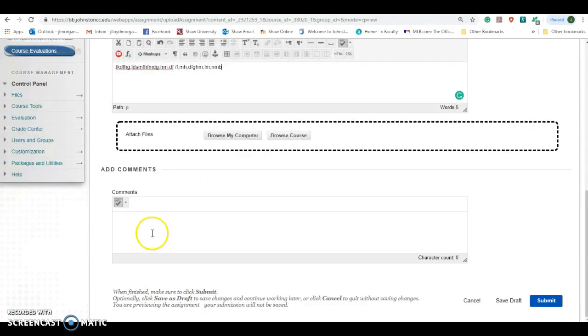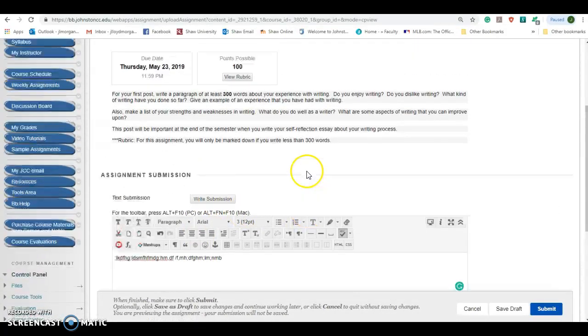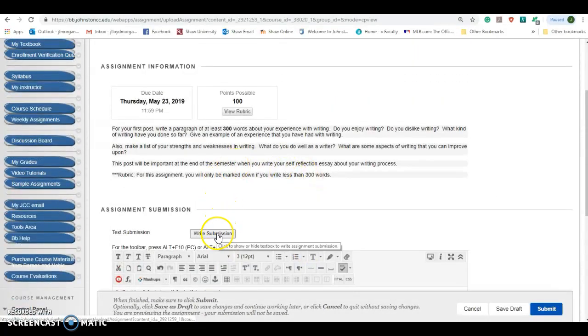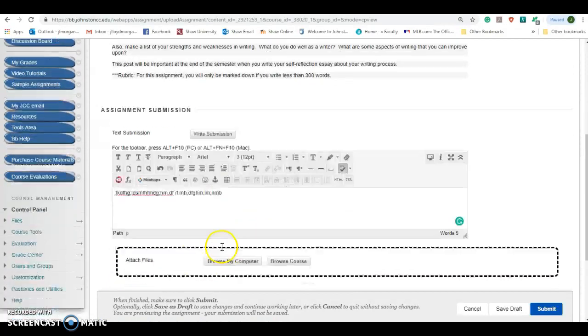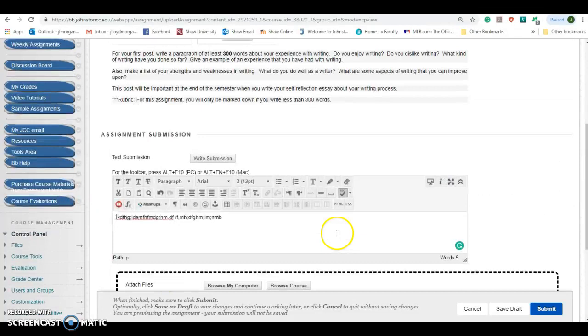If you write it down here, what happens on my screen is it gets all scrunched and weird and off to one side, and it's a mess, and I have a hard time reading it. So when you're doing these journal assignments, hit Write Submission or attach a file. Do not write it in Add Comments. Okay, am I clear on that? I certainly hope so. All right.